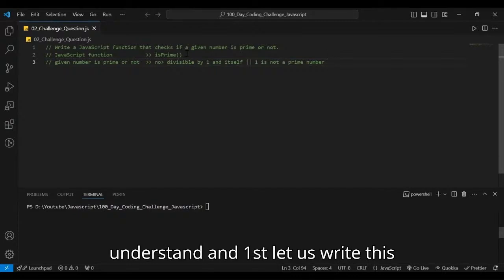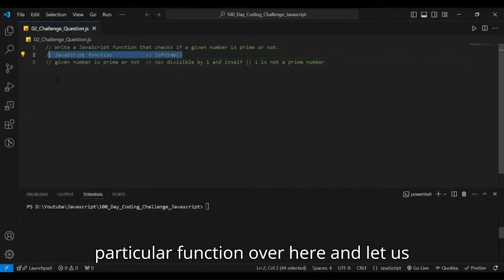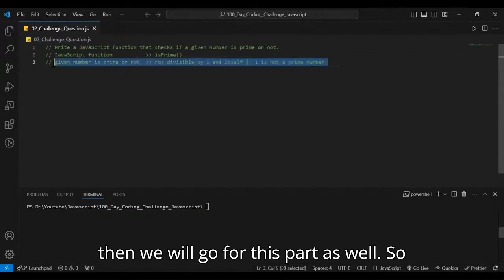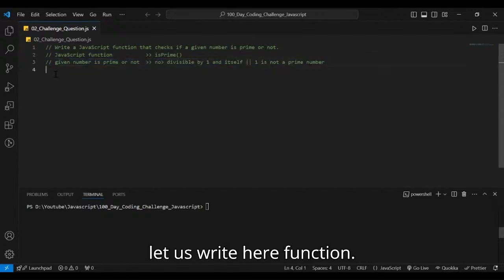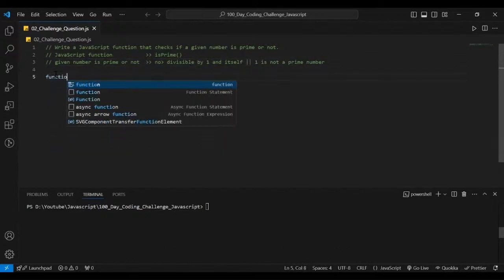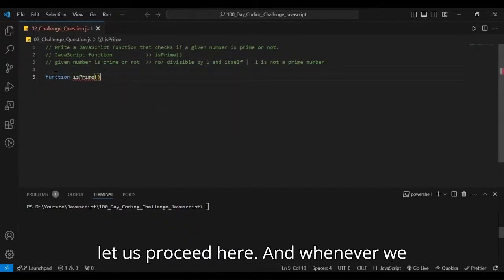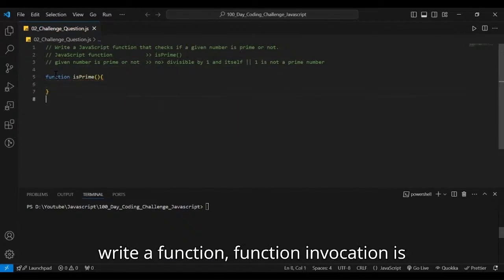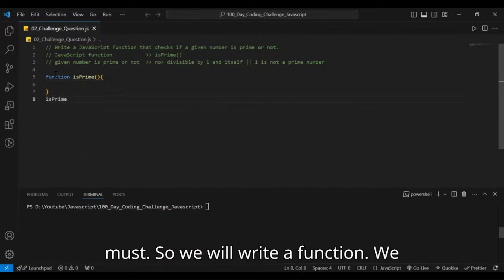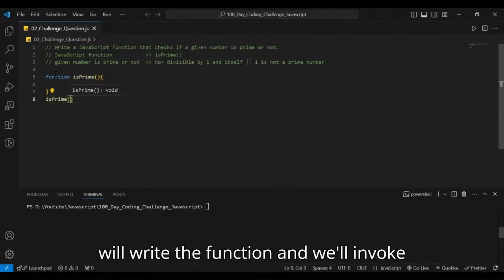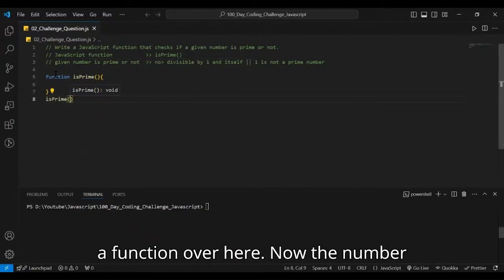First, let us write this particular function over here, and then we will go for this part as well. So let us write the function, and the function name is isPrime. Whenever we write a function, function invocation is a must, so we will write the function and invoke it over here.